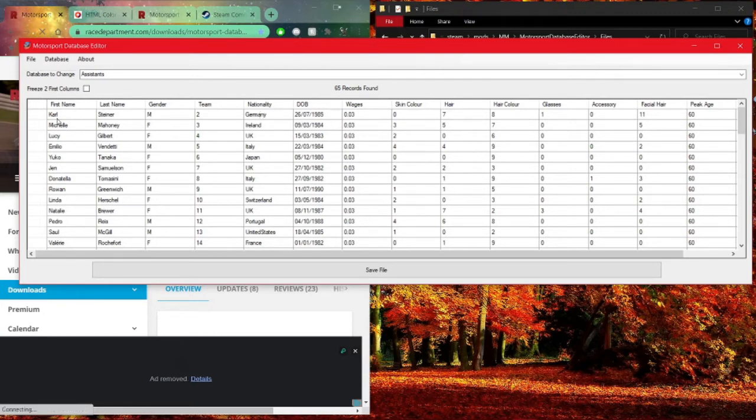Team 2 is Steinemann by default, and Team 31 will be the final team, which is Archer BRM by default, I believe. Anyways, that aside, the assistants are easy enough. You can just change the name of the assistants, their date of birth, what they look like, and so on and so forth. So there you go.